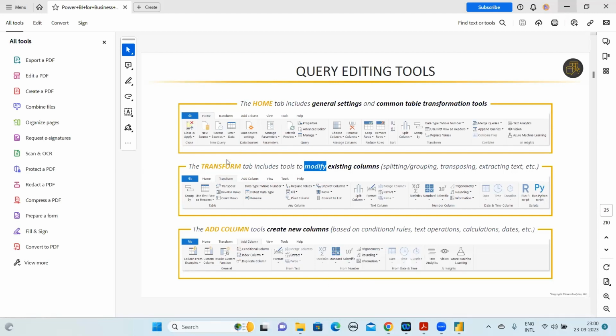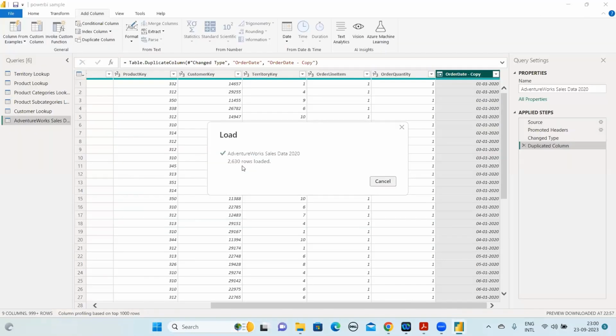Here, see how many rows have been loaded. 2630 rows have been loaded with the added column. It has been modified, and with a duplicate column. And let's save this and load it into our data model.